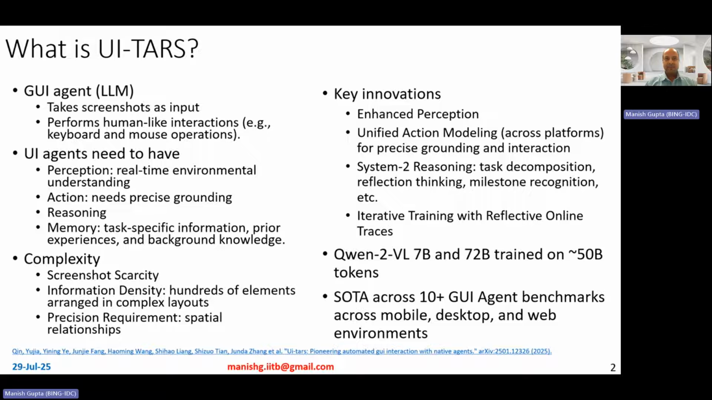What is UI-TARS? Well, UI-TARS is a GUI LLM-based agent that takes screenshots as input and performs human-like interactions. For example, keyboard and mouse kind of operations. Some of you might be able to relate it with Selenium, where you can code up various human-like interactions. This is like an LLM-based agent. In fact, in that sense, it has its own agency, in the sense that unlike Selenium, you don't really need to code up things here. It can automatically figure out a whole bunch of things, as we will see in this video.